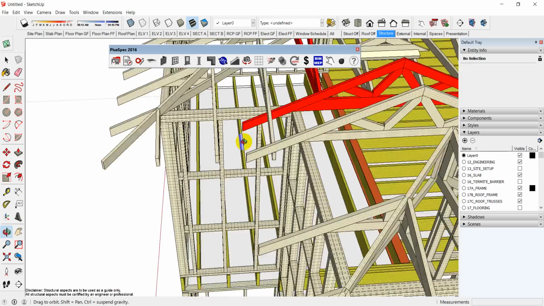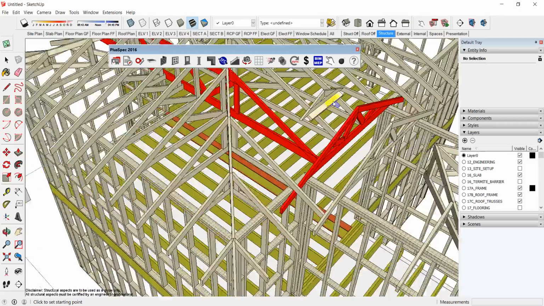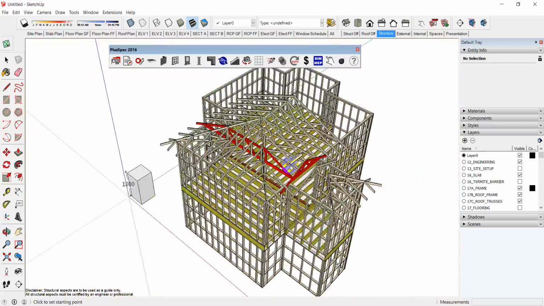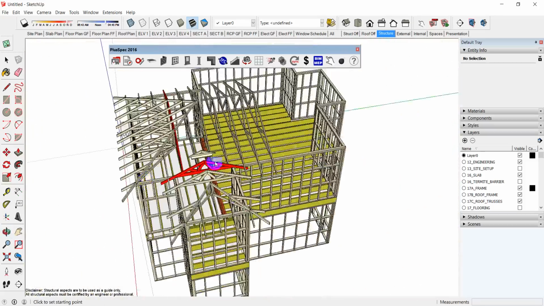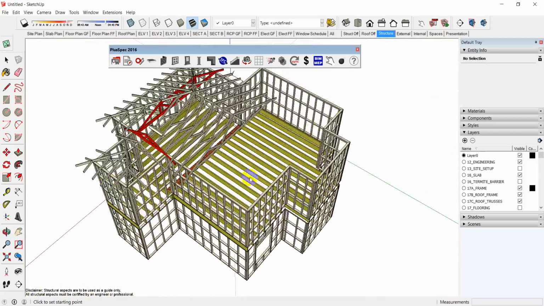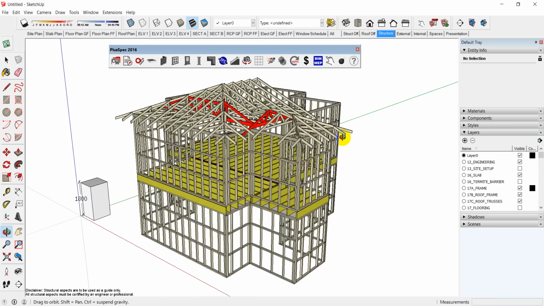And there are other tutorials that are more in-depth and detailed than this, and you'll notice it put in another little truss there. So we're getting a lot of information in there very quickly, and basically I can repeat this all the way around the house. So that is how structural works.